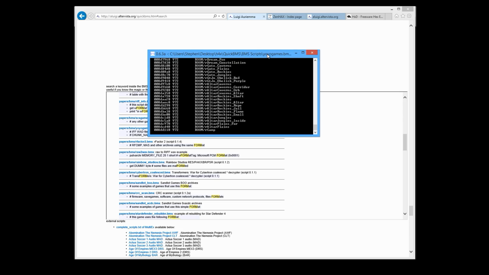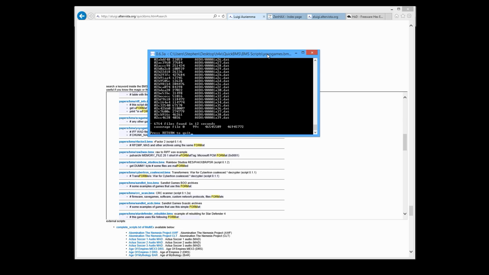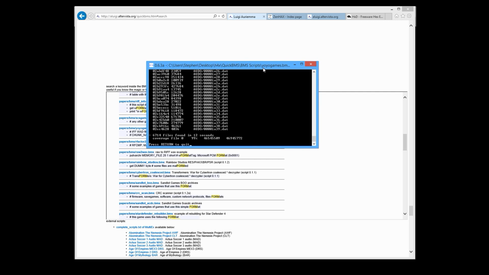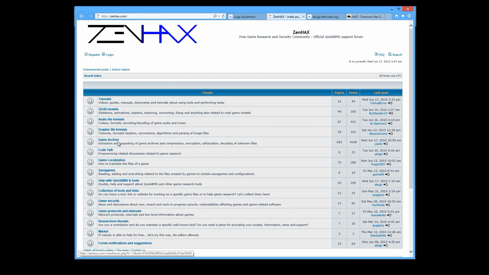Now, if there was an error, then maybe I used the wrong script file, so I should go back and try to find another one. Or perhaps whoever made the game I'm extracting stuff from updated it and has a slightly different version of the compression or encryption. You know, maybe they changed something themselves. So in that case, what you can do is go to the ZenHacks forum and go through here and see if anyone's had any issues. You can ask for help, and so on. It's a cool resource, right?